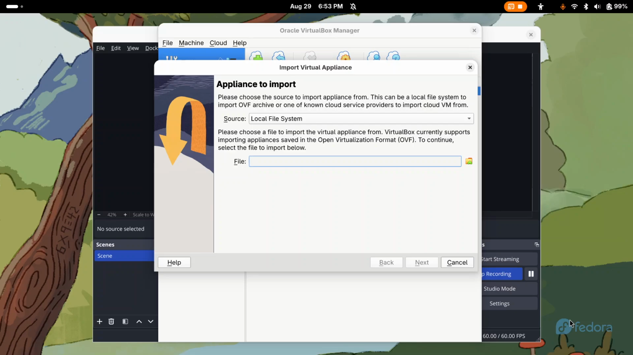All right. So we have a file path here. Nothing is in this right now. This edit field here is blank. I'm gonna go ahead and hit Choose a virtual appliance file to import. I'm gonna hit enter on this. This will bring up a file selection dialog.